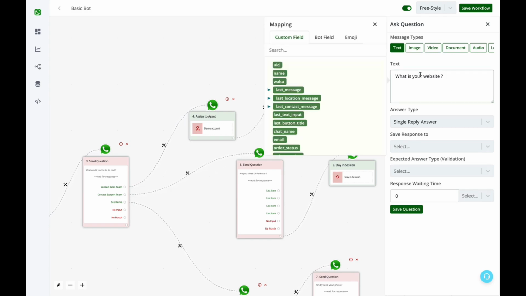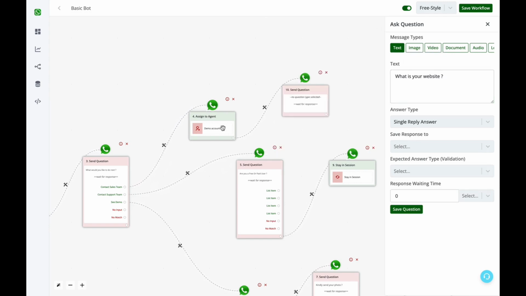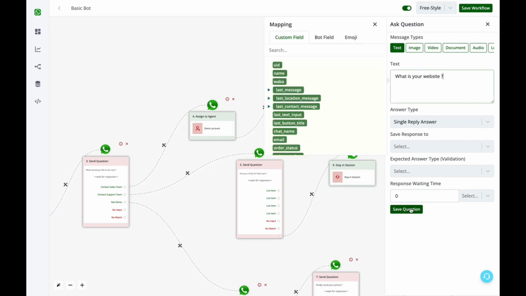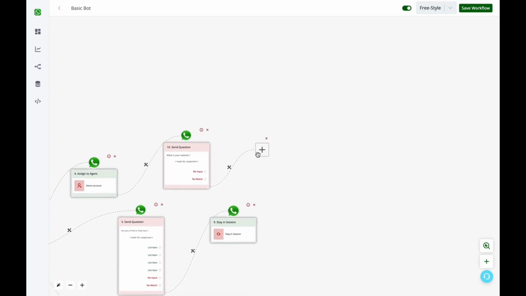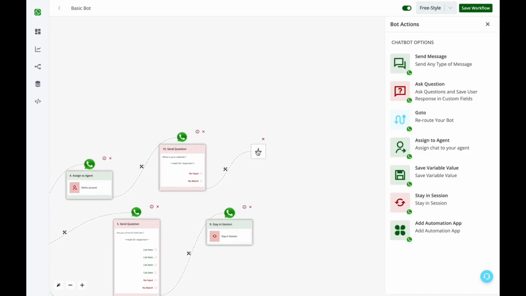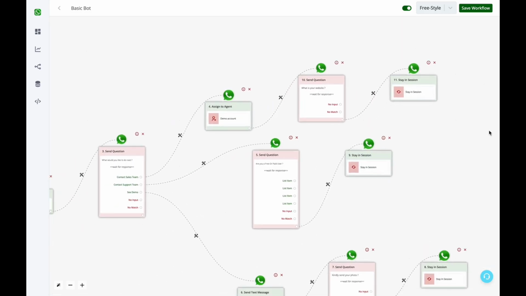And your sales agent would also be able to see all the chat history that has happened between the user and your bot, and all the questions that the user is answering would also be visible to the sales agent or to the team member. So this can be helpful, so you can have more questions asked, and then possibly in the last step you can have the option of stay in session.